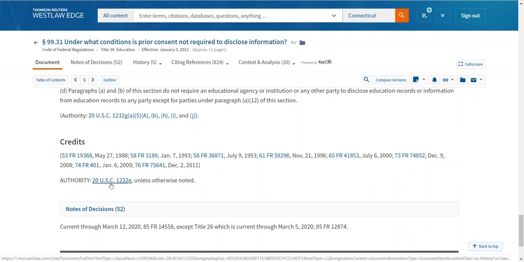So the authority for this particular regulation, the enabling statute, if you will, is 20 USCA 1232g. Okay, so that's a quick introduction to regs.